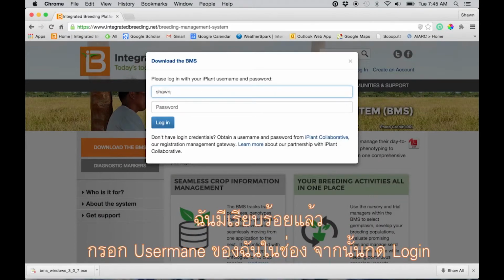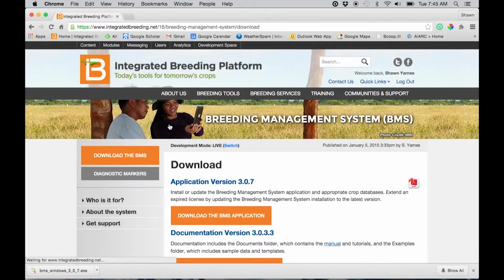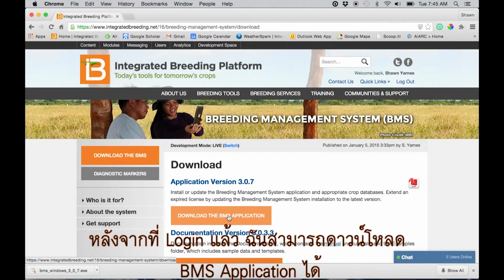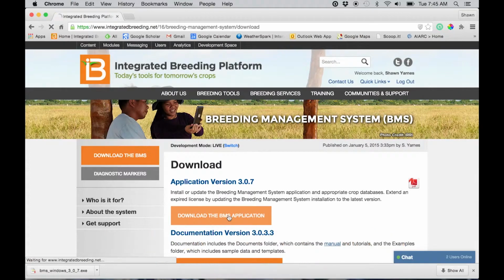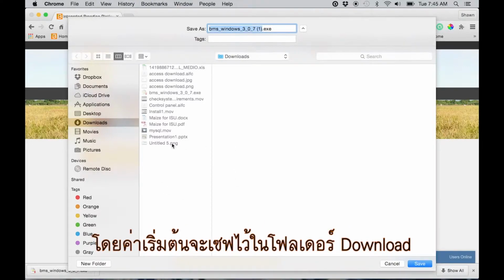I already have one, so I'll go ahead and enter that here. Once logged in, the BMS application is available for me to download. This is an executable file that I can save anywhere on my computer that will guide me through the download process. By default, my browser is going to choose to put it in the downloads folder.